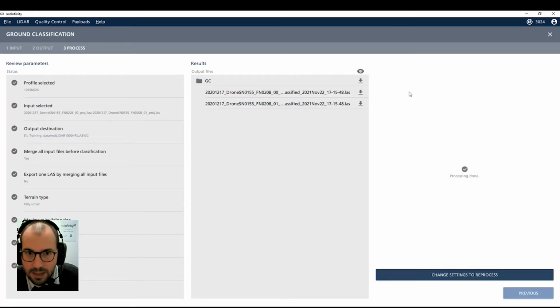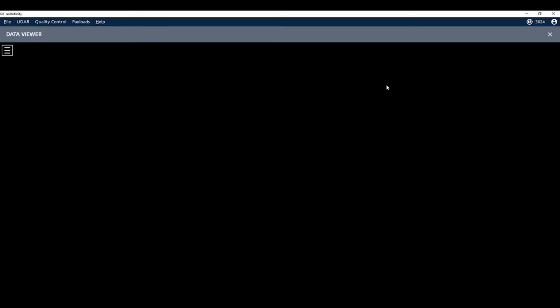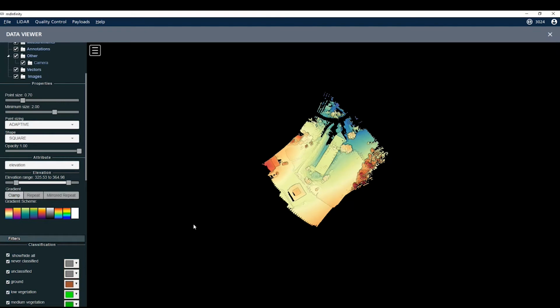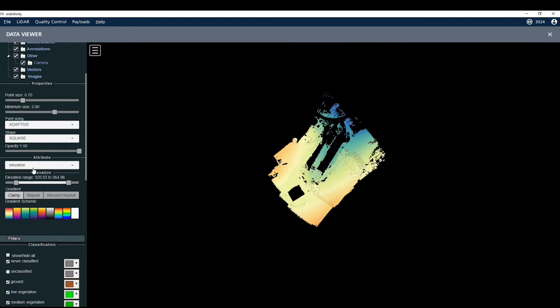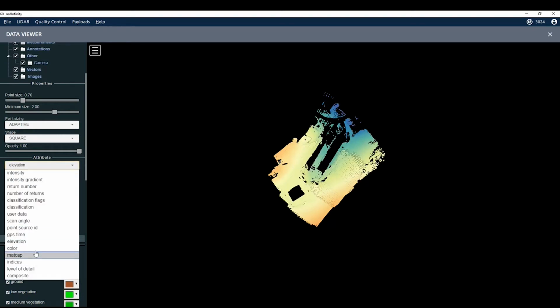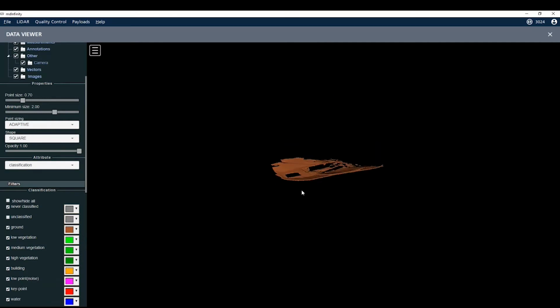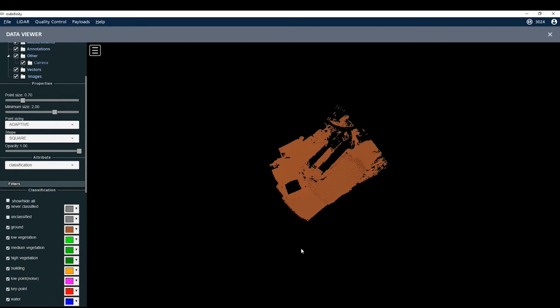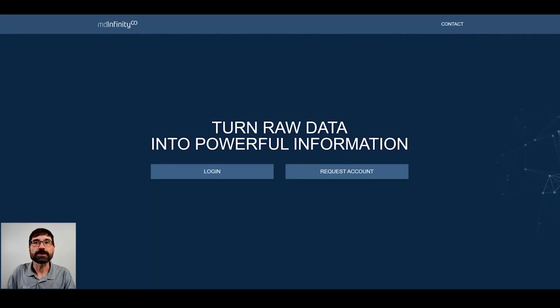After the processing is done, we can access the classified point cloud. In this case, we will visualize the point cloud using the viewer. We will click on the viewer icon. Here in the viewer, we can see the point cloud generated. We will remove the unclassified point cloud, and we will visualize by classification. And here we have the bare ground we generated. This will be a very useful module for our users.